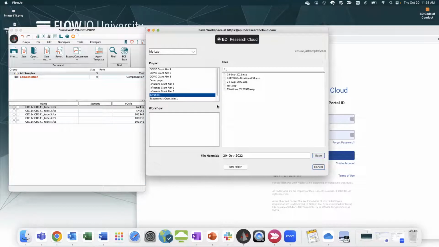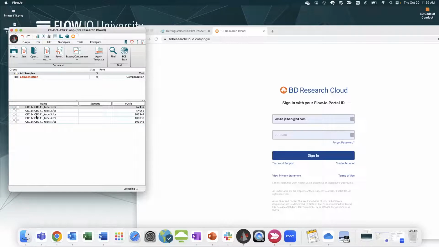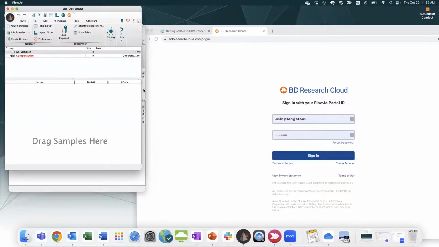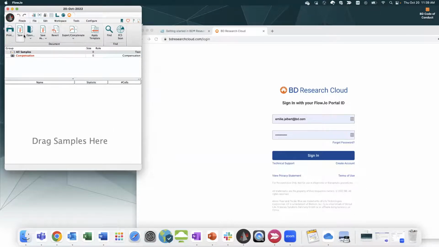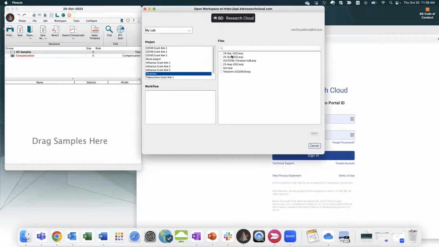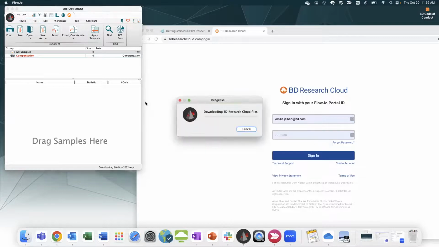Again, it wants to know where I want to save it. Let's go ahead and save it in titrations, give it a name, sure, today's date, and click save. In the future, if I want to open this again, I would first close this one. Save changes, yes. Okay, and then let's say I wanted to open a new one, open from BD Research Cloud. Titrations, today's, go ahead and open it.